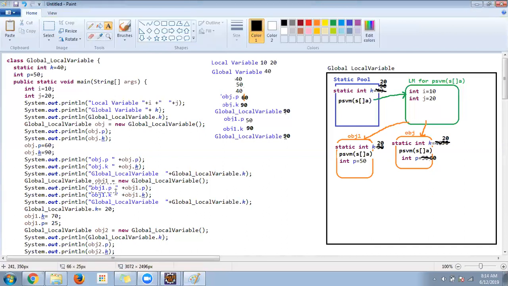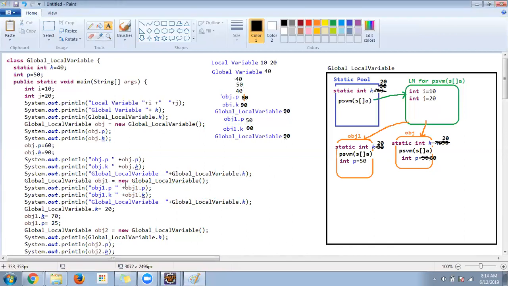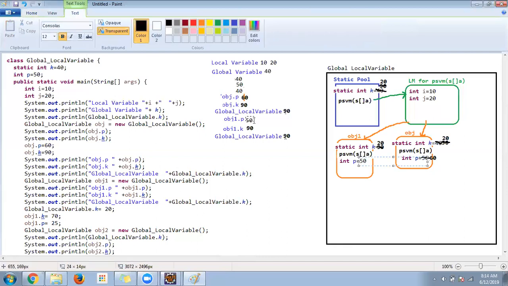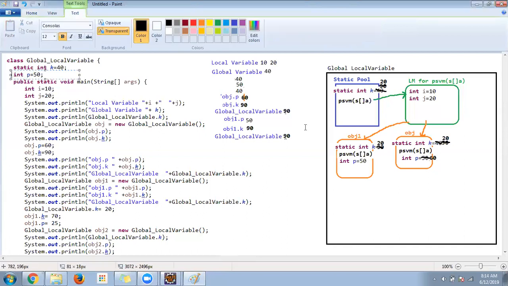obj1.p, which is a string, so we are printing it as it is, then concatenation happens here and they will be joined. So obj1.p goes to obj1. What is the p value? That is 50, and that 50 will be taken. Why, whenever we create the object, was the p value 50 and not 60? Because whenever we create an object, for static members the current value will be loaded here, while for non-static members always the default information only will be loaded into the object.